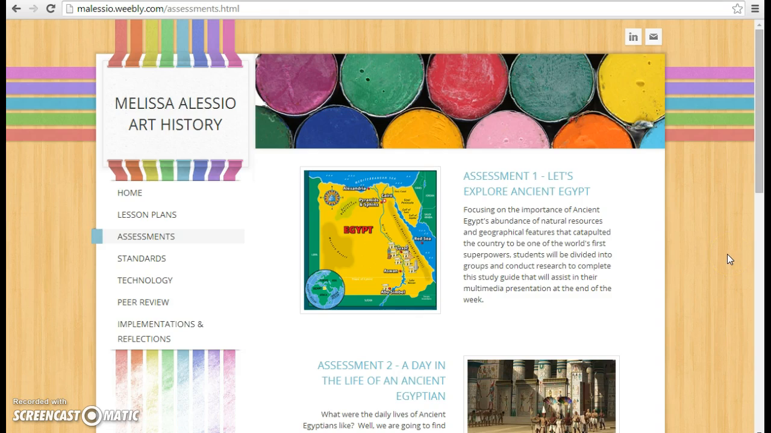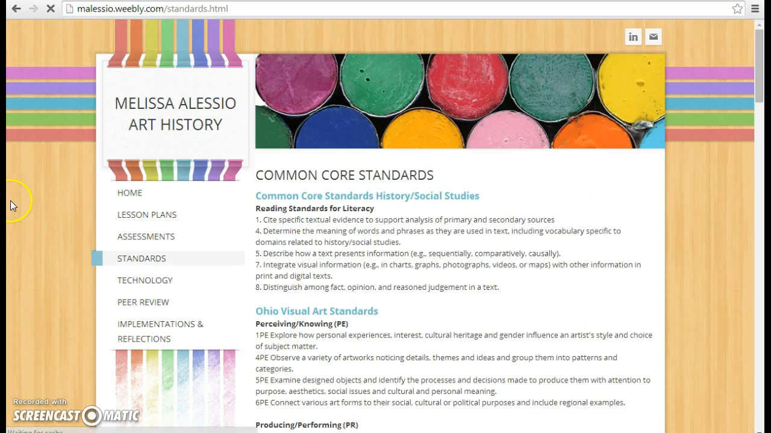So go back up. And then over here, the next link would be standards. I have listed here the Common Core standards. Since this is a little bit visual art, a little bit of history or social studies, I listed both. So here are the Common Core standards for history and social studies. If you want to see the actual document, you can click on the blue title there. It will link you right to it, in theory.